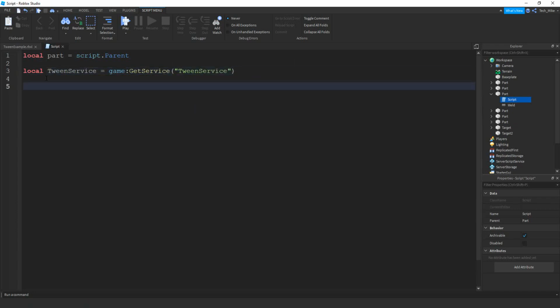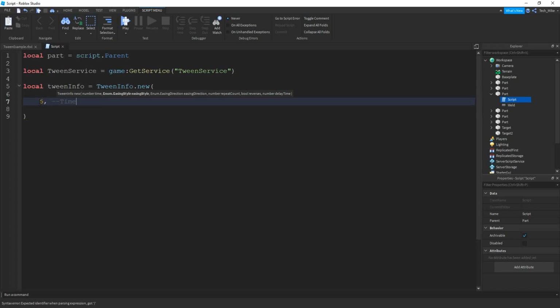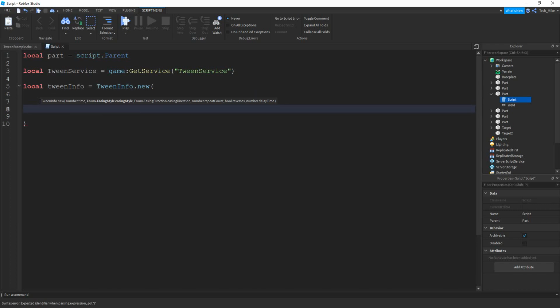After that, we're going to set up the tween info, which is going to modify how the tween looks. So to do that, let's say local tween info. And that's going to be equal to tween info dot new. With the mouse in between the two parentheses, go ahead and drop down a few lines. The first part of tween info is the time. So this is going to be how long it takes the tween to complete. So let's go ahead and start off by saying 5, so it's going to be 5 seconds, and that is our time. The next property is the easing style.